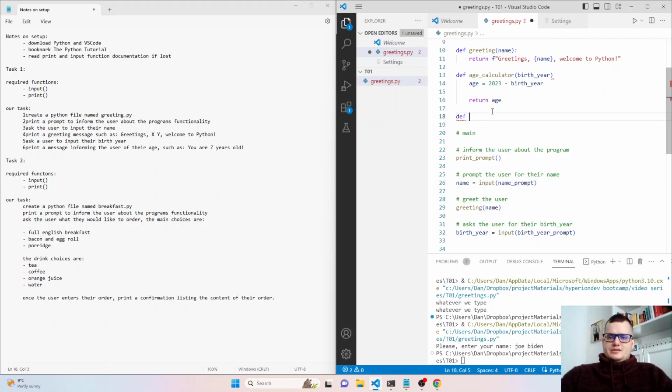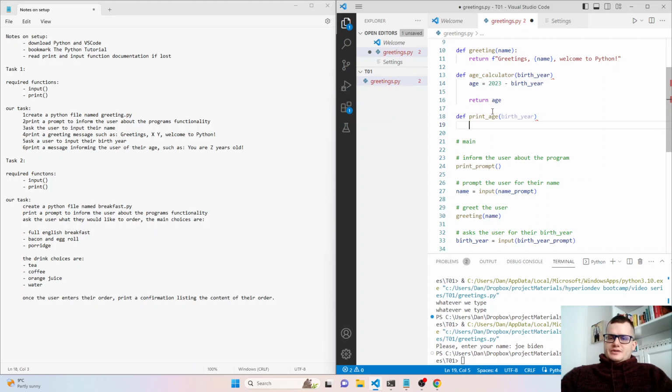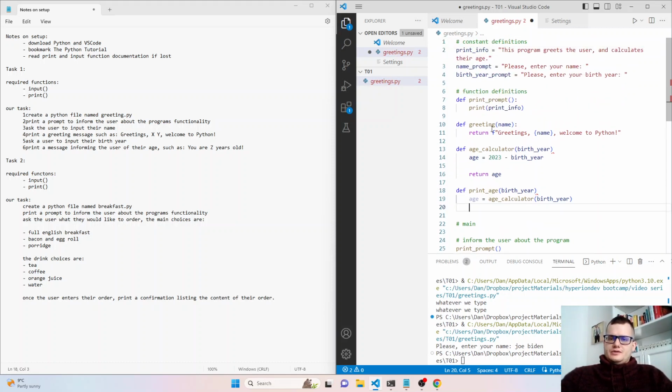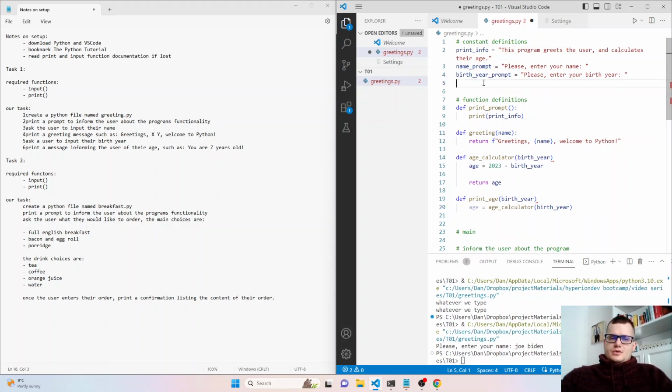So let's say define print age. Now we need the birth year here as well to be able to print the year. And here, first of all, we need to calculate the age. So we will use the age calculator from above to get this. Now, what else do we need to do? We need to obviously print the message. So we need another constant for age message.